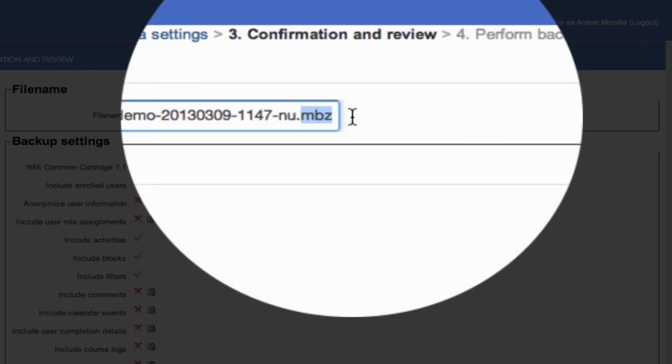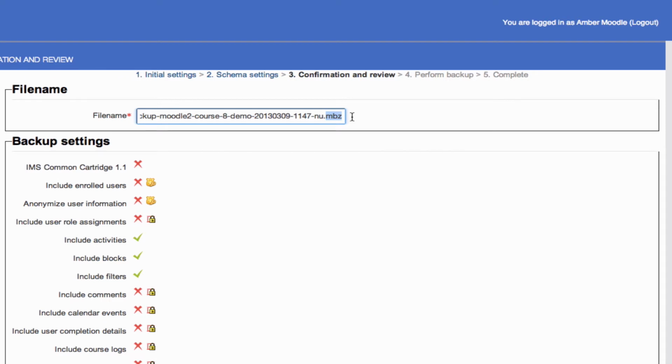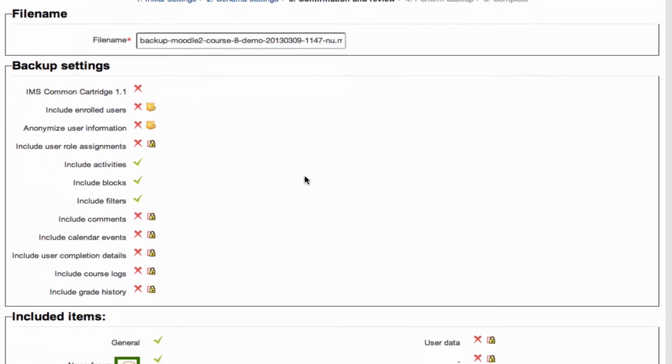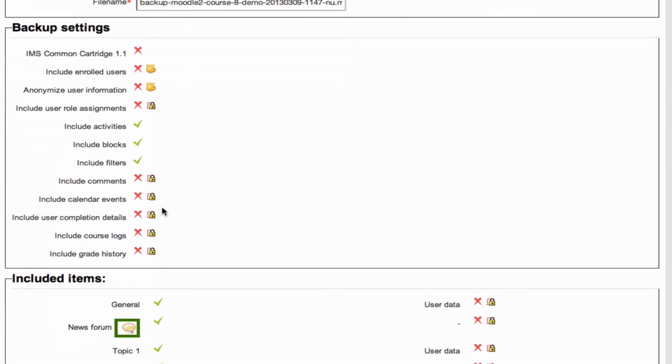You'll only be able to inflate this backup file on another Moodle site of at least the same version or higher. So backups aren't backwards compatible. You can't restore a 2.4 backup file to a 2.3 site and have everything work successfully. Okay, it's our last chance to check what we're including, but we can come down the bottom and click Perform Backup.